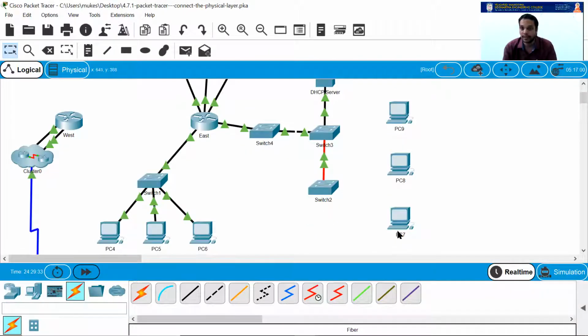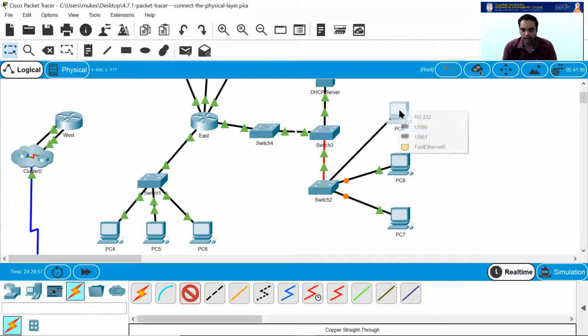If you see, please remember that PC7 is the bottommost one. If you think this is PC7, you are mistaken and the percentage won't go. You won't get the marks. It shows an error that you connected in the wrong manner. So 0/1, PC7, port. Done. Take this, Switch 2 1/1, PC8, FastEthernet, done. PC9, FastEthernet, done.